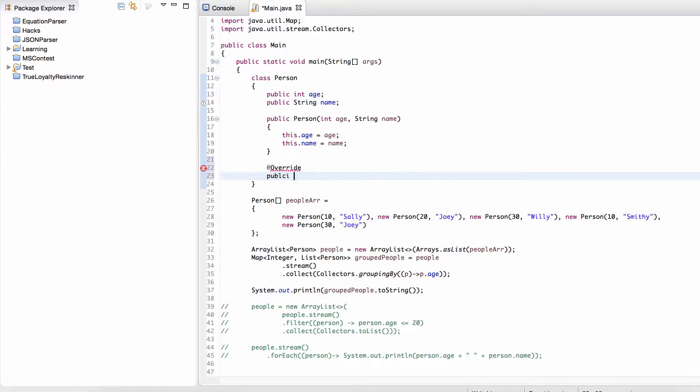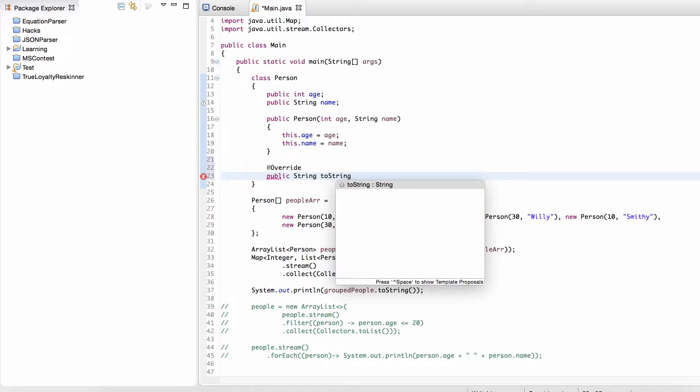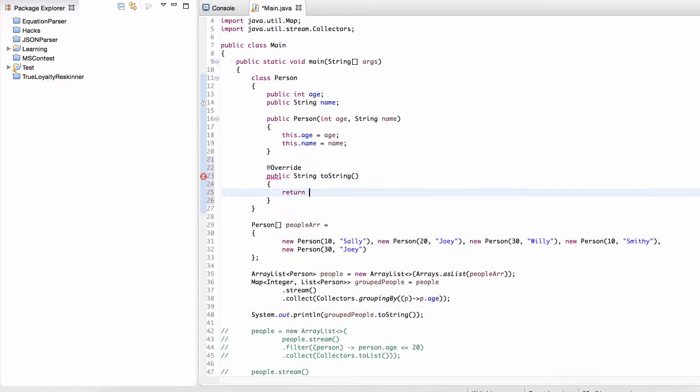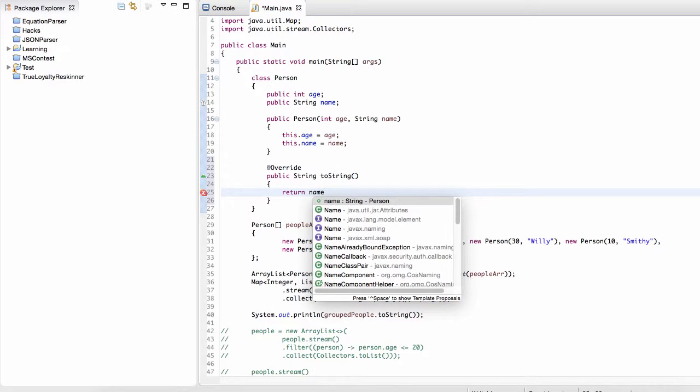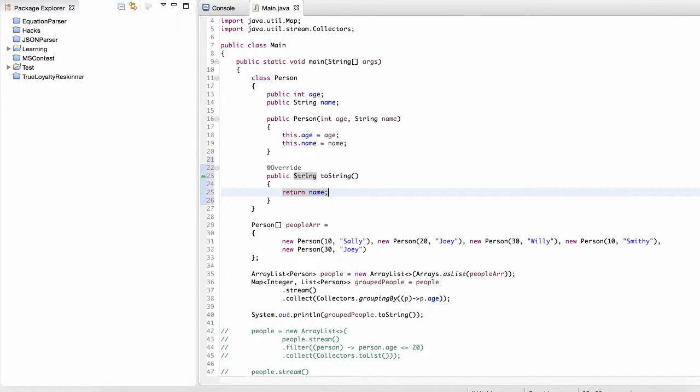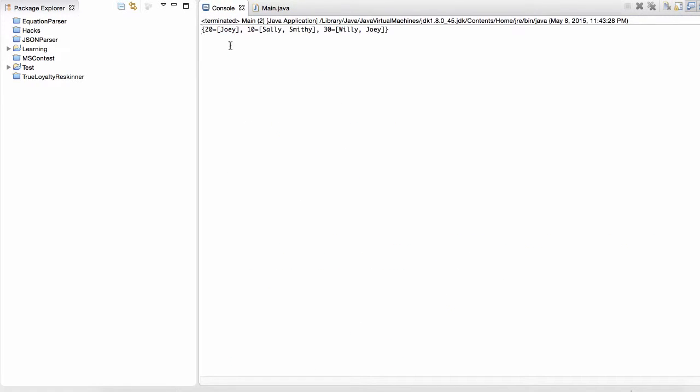Public String toString, and all we're going to do is return the age, or no, let's just return the name. And that should be good enough. We run now, and here we go. So we see that for key value 20, we just have Joey, but notice that for key value 10, or age 10, we have two items. We're now grouping by age because we have Sally and Smithy, and they belong to 10, and we have Willie and Joey, and they belong to 30.